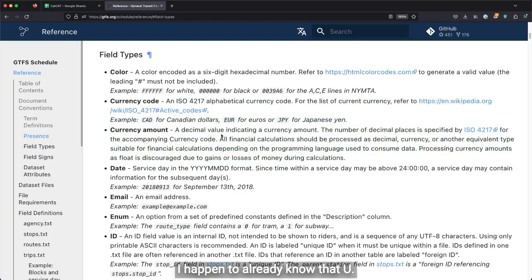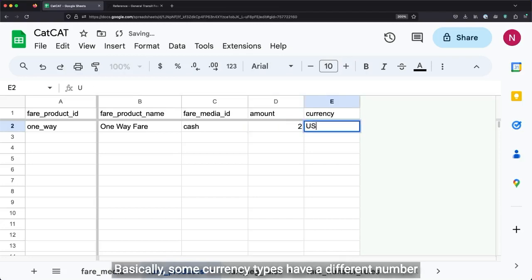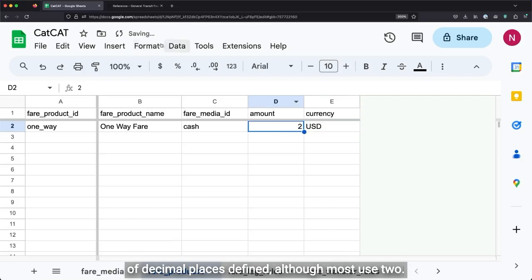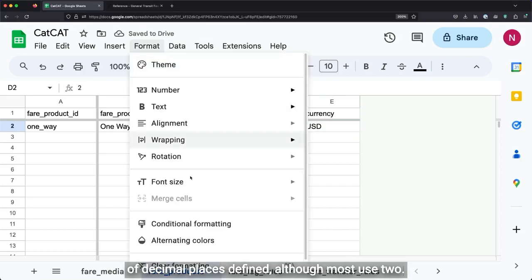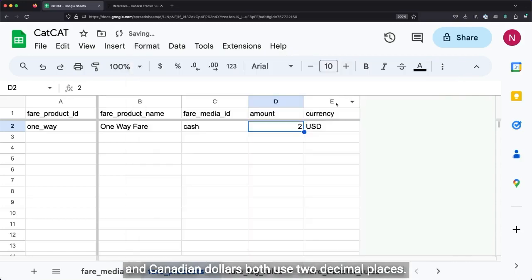I happen to already know that US dollars is just USD, but you could click here to look up the correct code if you need to. Currency amount is a little more verbose. Basically, some currency types have a different number of decimal places defined, although most use two. US and Canadian dollars both use two decimal places. You'll want to enter the fare amount without any type of dollar sign or anything like that.